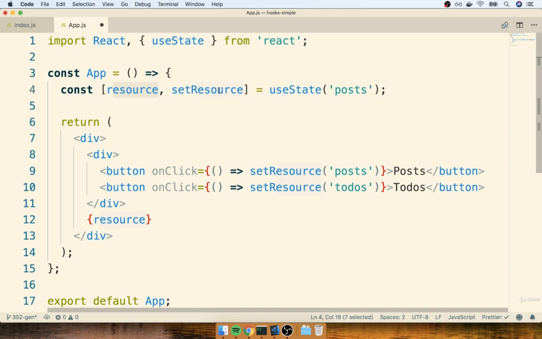So we can make use of all these different values inside of here as we would with usual state inside of a class-based component. As you might guess, anytime we call setResource, as we do right here, that's going to cause our component to automatically re-render. When the component automatically re-renders, anything we pass into setResource is then going to be assigned to the variable resource over here. So in other words, if we call setResource with todos, the entire App component is going to re-render itself, and resource is going to contain the string todos instead. And that's why when we print out resource, we see the string of todos.